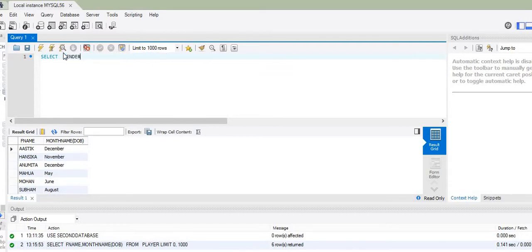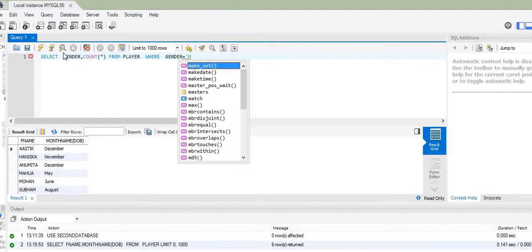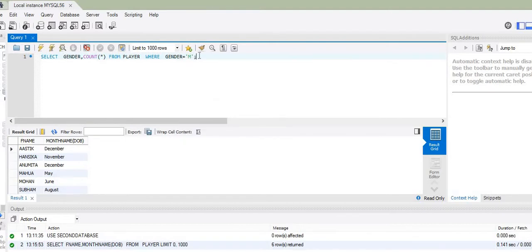select gender comma count star from player where gender equal to M. Okay, let me write it properly. So this is the query: select gender comma count star from the table player where gender equal to M.